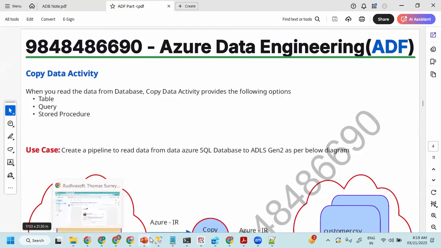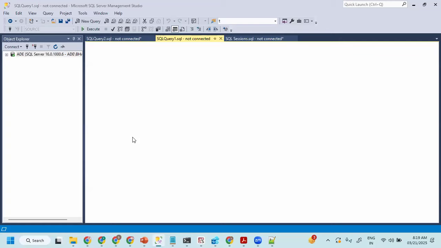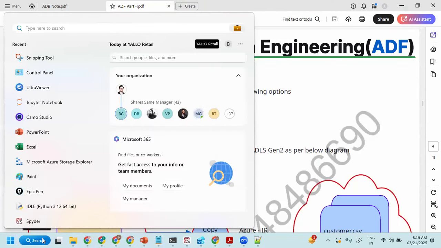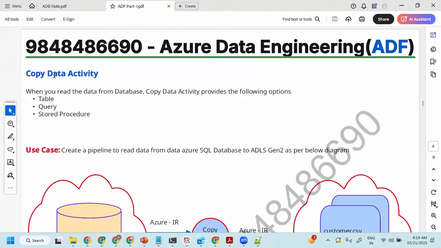Now let's open SQL Server Management Studio. Let me close this and reopen. So once you install, you're going to have SQL Server Management Studio. This is a client tool to talk to the database. Let's open it.